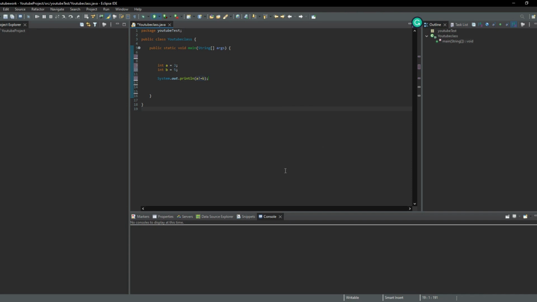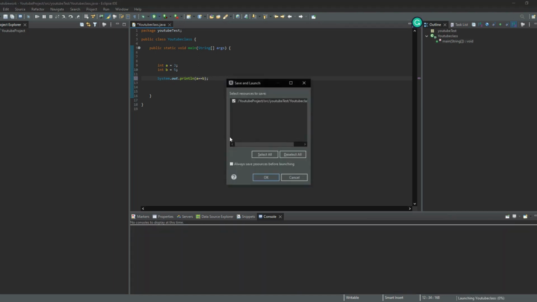Let's check. As you can see, because a is not equal to b, it's true. The exclamation point and equal sign stand for not equal to, and two equal signs stand for equal to, so now it's false.